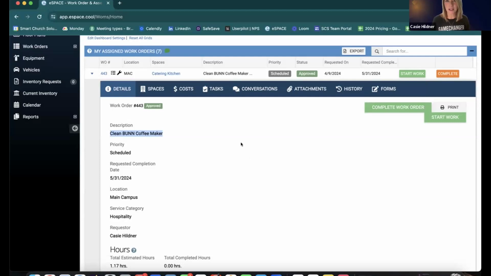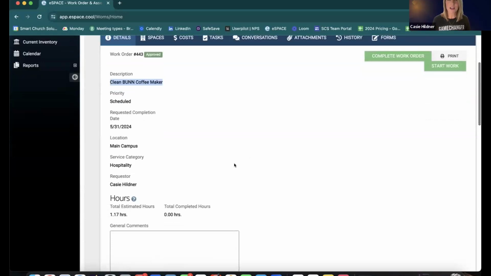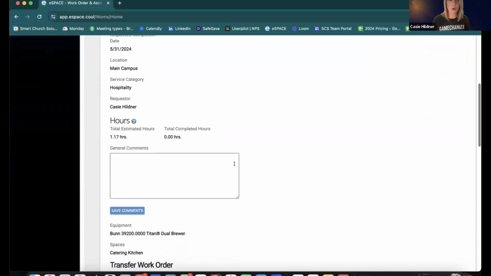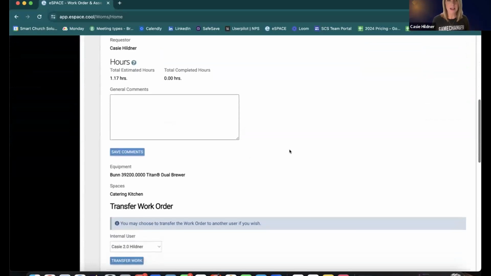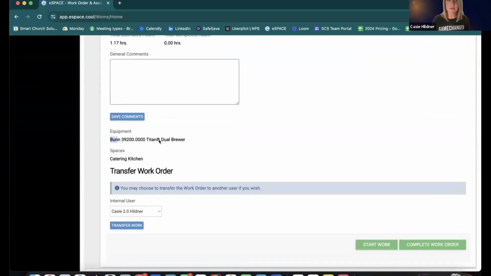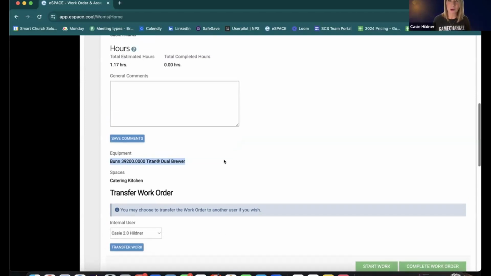This one's for cleaning the Bun coffee maker. A lot of you have those huge, giant Bun Titan coffee makers in your church. They need maintenance. They need to have the filters changed. They need cleaned and descaled. So this work order is assigned to me, and I can view all the details. I can see the service category. I can make some comments if I need to. I can see the piece of equipment. There's a piece of equipment linked to this work order. So lots of options here. If your admins allow, I can even transfer this to someone if I don't have the time.